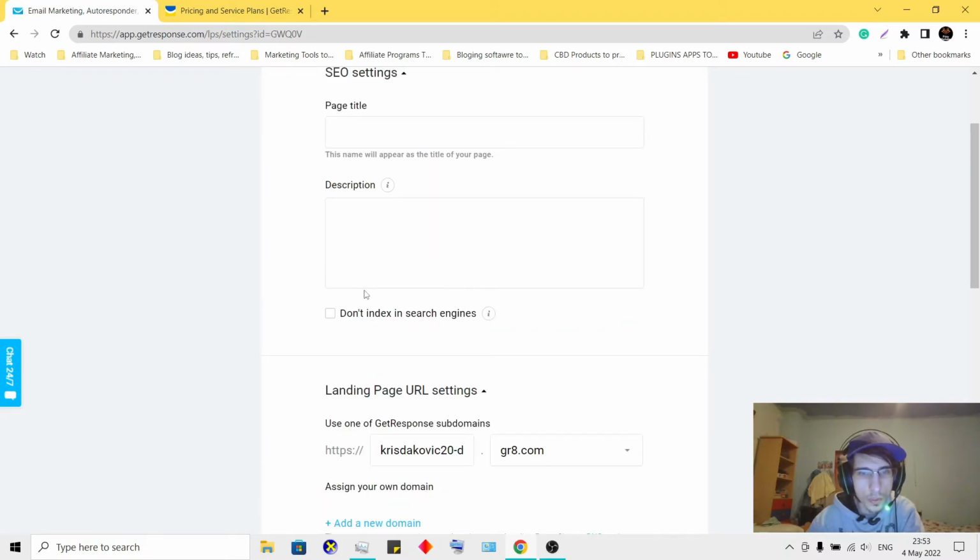But if you don't want search engines to rank your website, to rank your landing page on Google, on Bing, on Yahoo, you can just put a checkbox right here, and Google won't do that. So you can just skip that whole process.